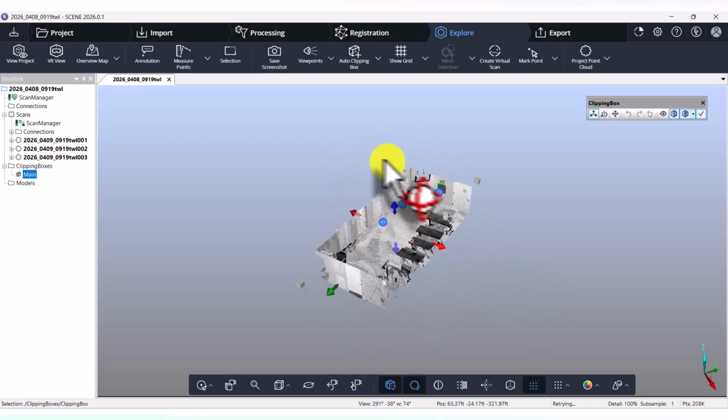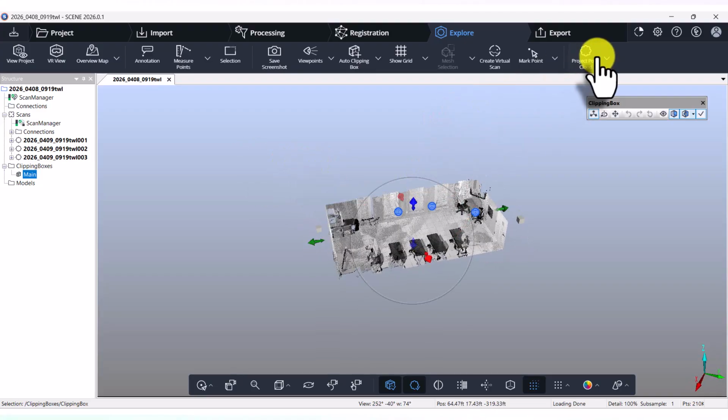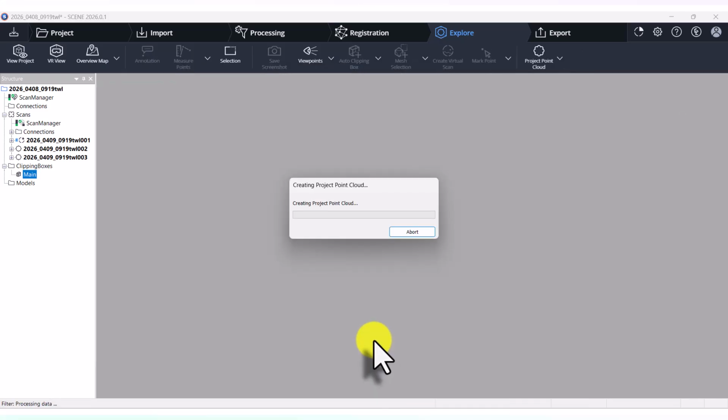Now I can quickly look around. So everything looks right. And now I'll click on Project Point Cloud and click Create. It automatically has homogenized point density selected for 2026. So just click OK and it will start running.